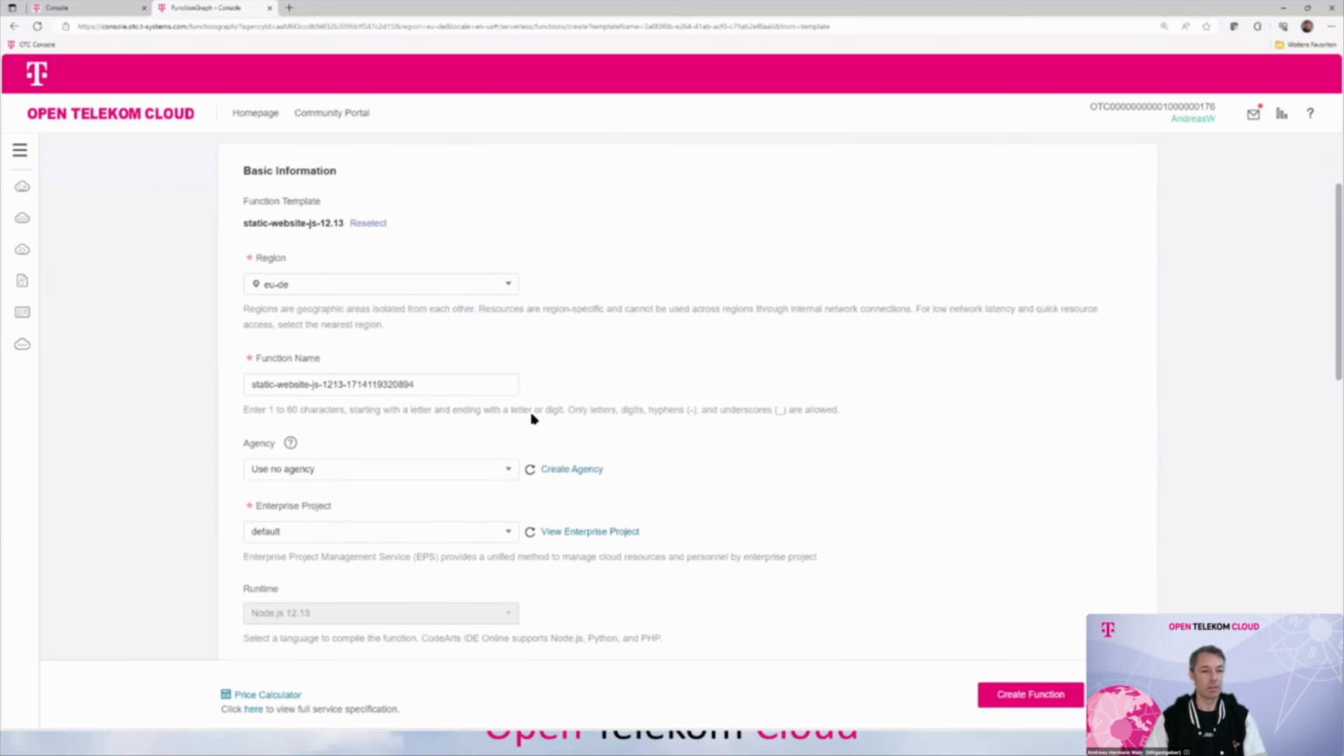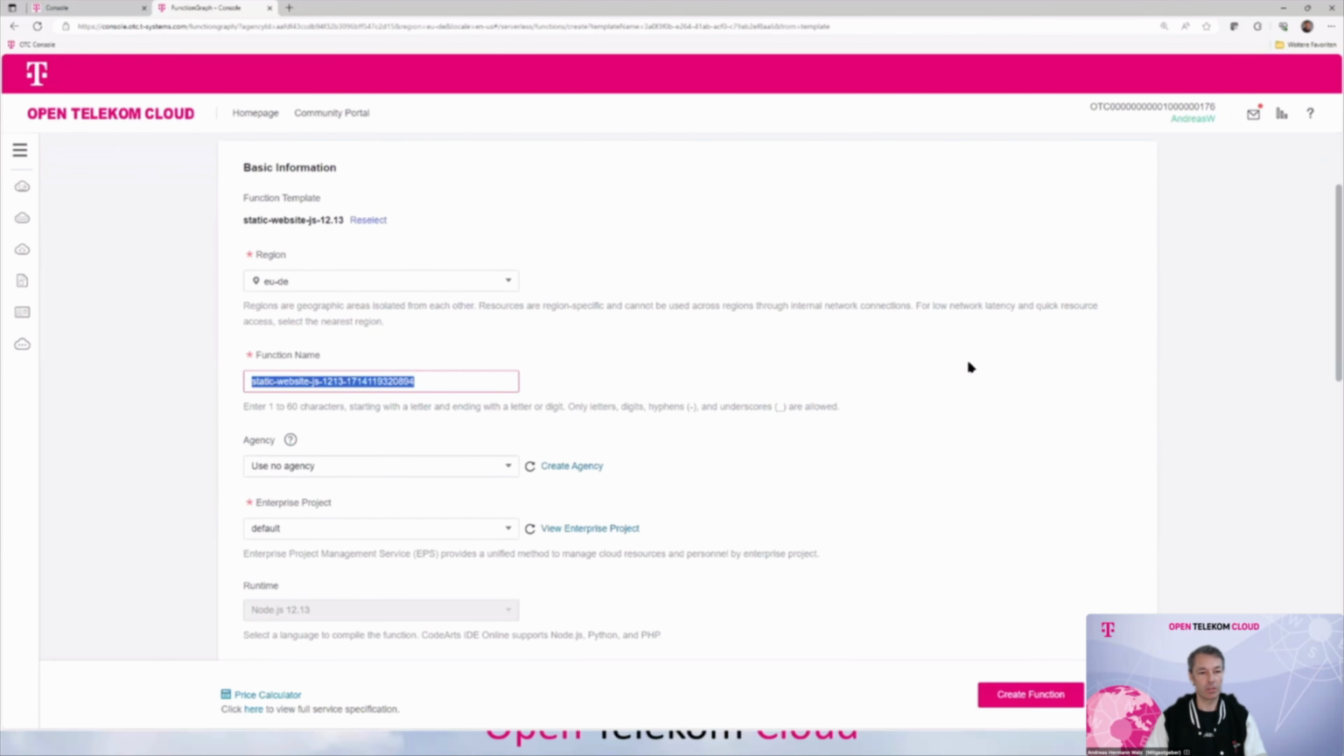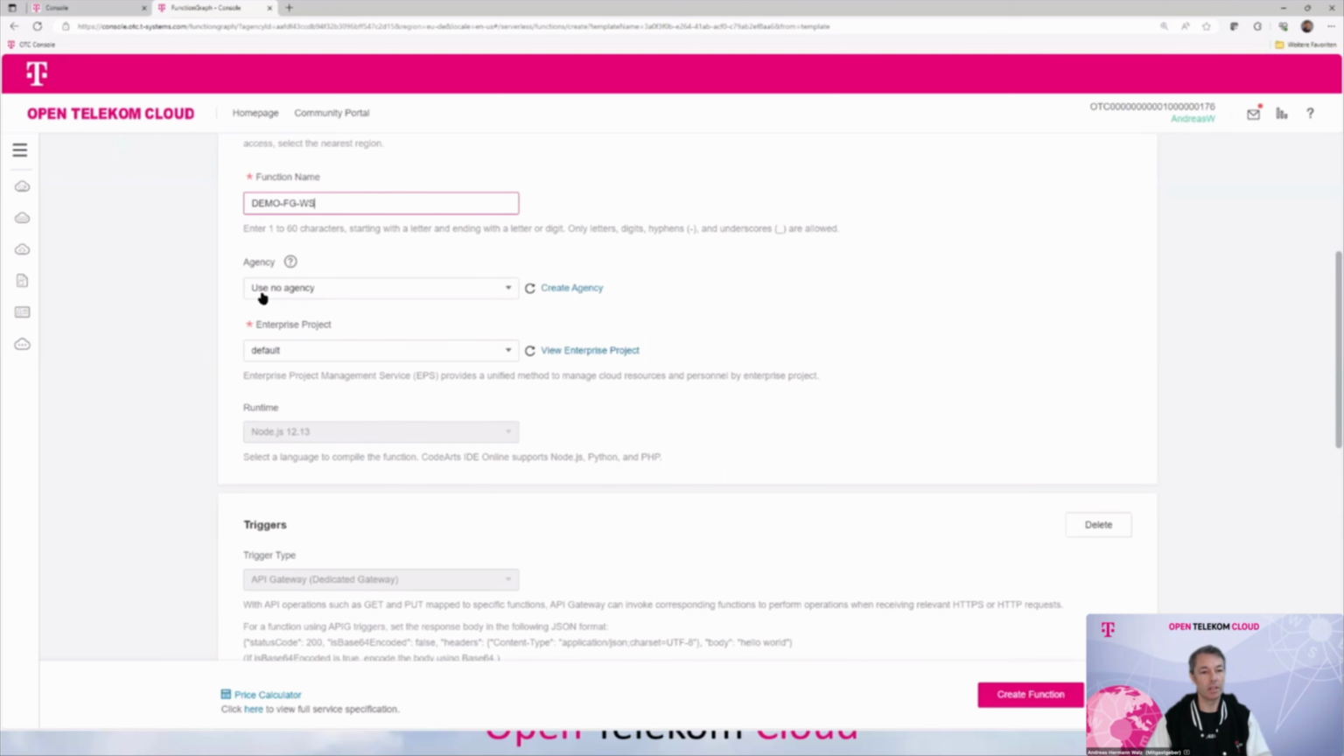Then we can say, okay, this is the function name, say demo FunctionGraph website, for example. So we don't need an agency. Yeah, but what is an agency? We will need the agency in the other demo because the agency provides you permission policies, which are needed.